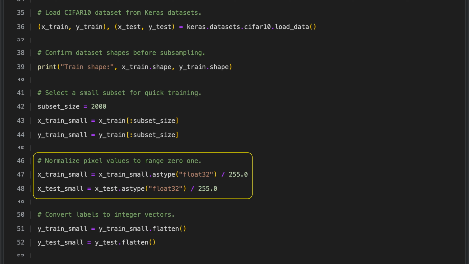The training data is first converted to floating point numbers. Then each pixel value is divided by 255, so that all values fall between 0 and 1. This normalization helps the model train more effectively because the input features share a similar scale. The same process is applied to the test data to keep the inputs consistent during both training and evaluation.